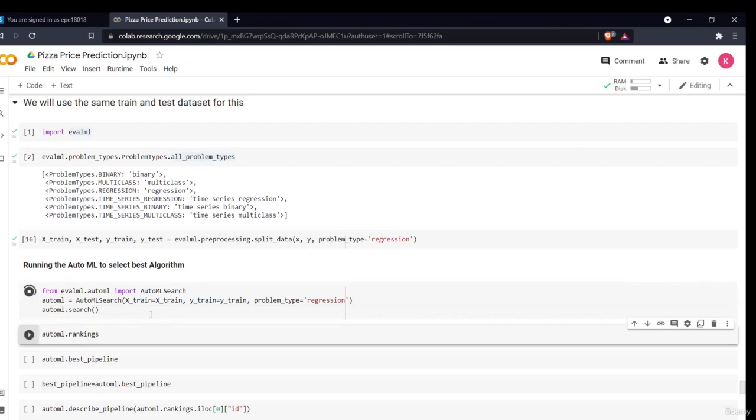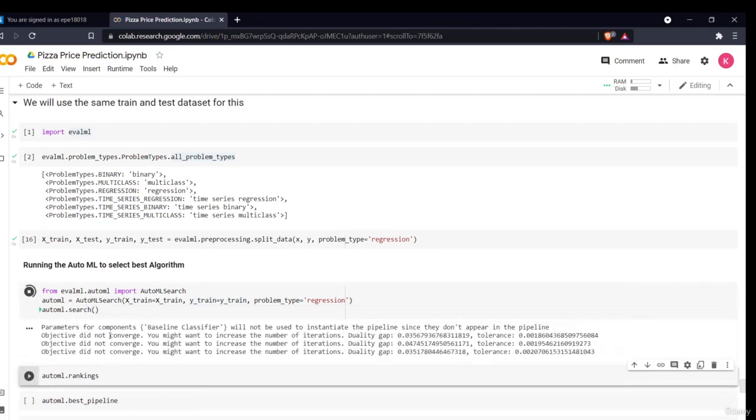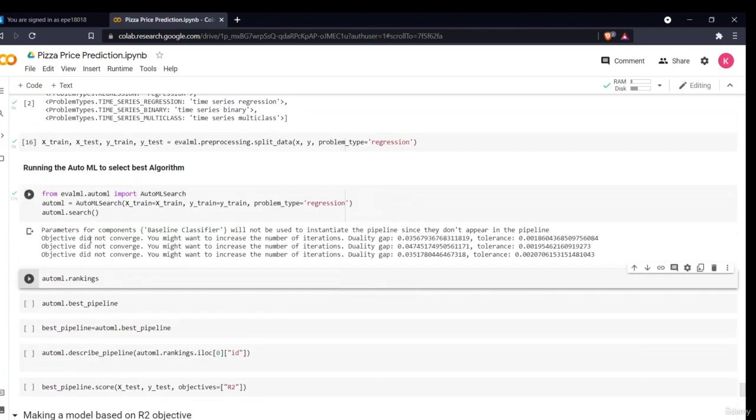What auto search will do, it will basically run for all the commands and see which is my best pipeline, and which is suiting my parameter best. When you'll see, it will run through all the models which come in the regression part. As you can see, it is automatically searched.